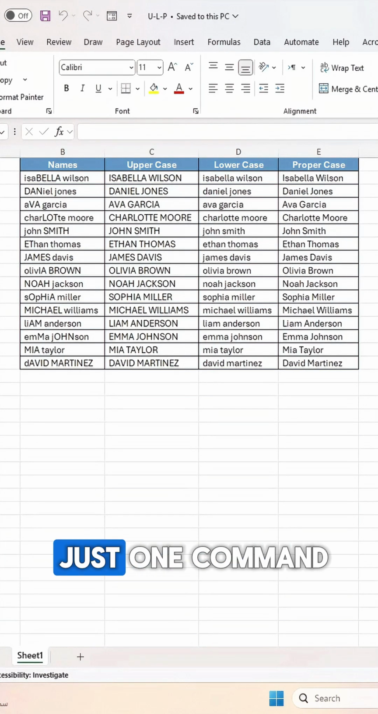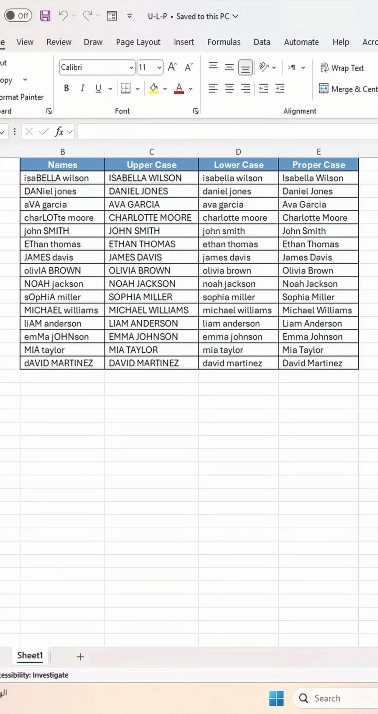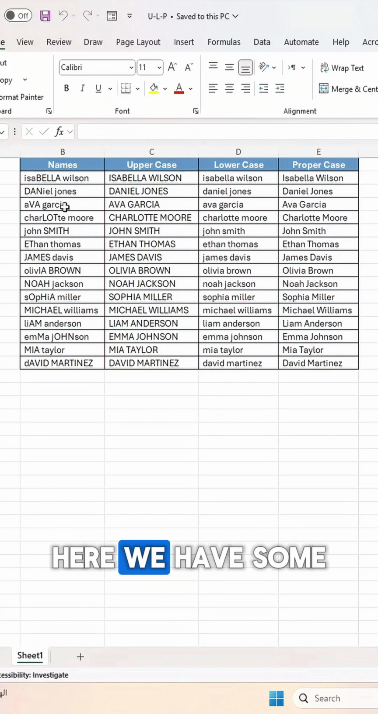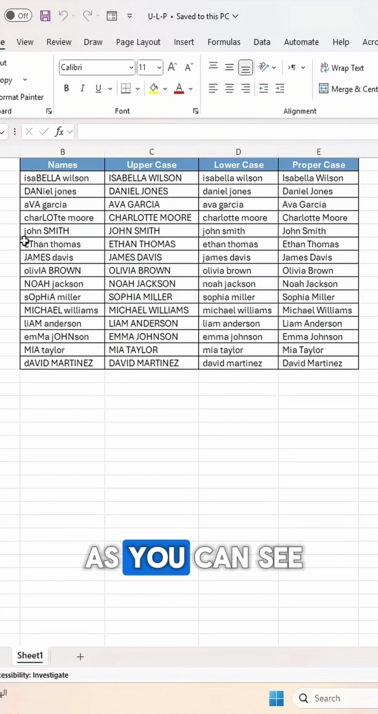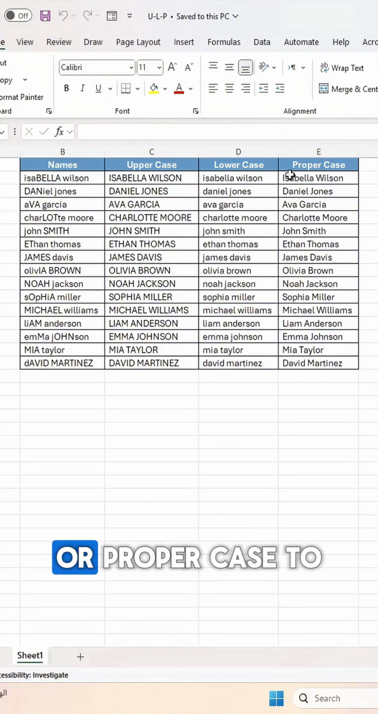Did you know with just one command you can fix text formatting in Excel? Let me show you how. Here we have some names in a column, and as you can see, the format is all over the place. Now we can fix the format. We can change it to uppercase, lowercase, or proper case.